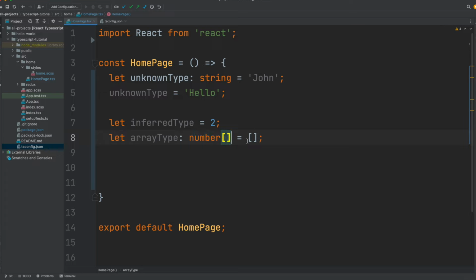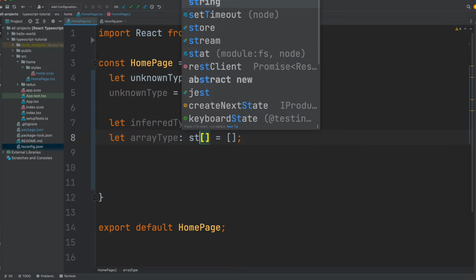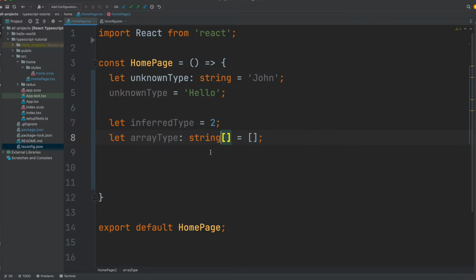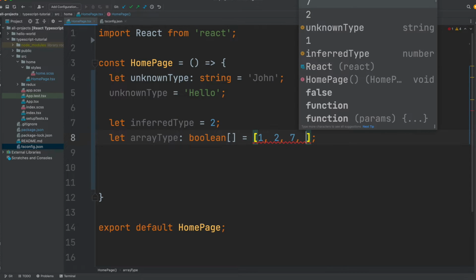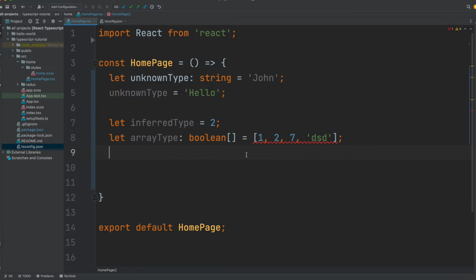If the items inside of your array are not number or string, you can just add string. If you have some boolean type there, you can just call it boolean based on your need. If it's mixed, you cannot explicitly say any of these types because it will give you an error. For example, if you have some 1, 2, and then 7, and then you have some string here, see, it will give you an error. It says the type is boolean.